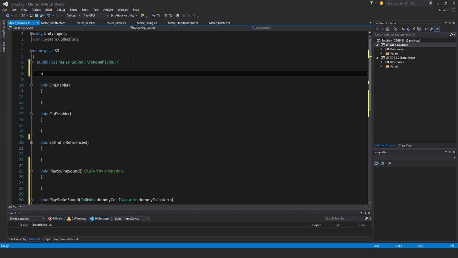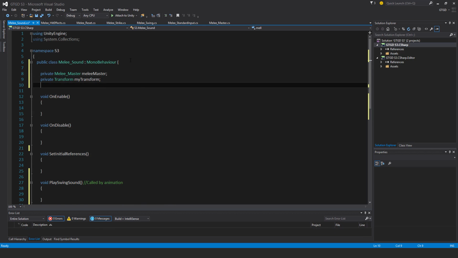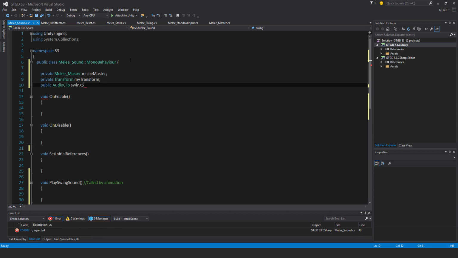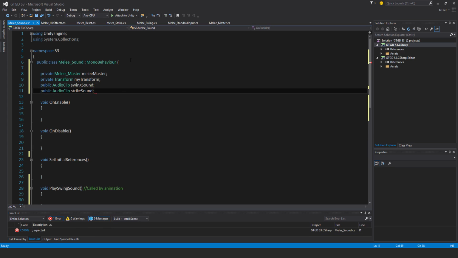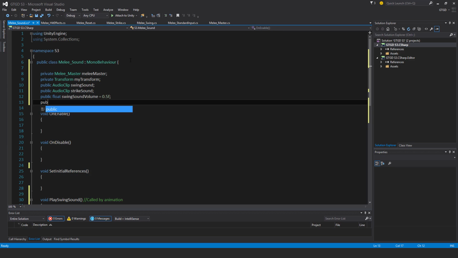Right, so for variables, private melee master, private transform my transform, public audio clip swing sound, public audio clip strike sound, public float swing sound volume. I'll just give it a default value of like 0.5, and public float strike sound volume. Alright, and I'll just give that a default value of like 0.5.